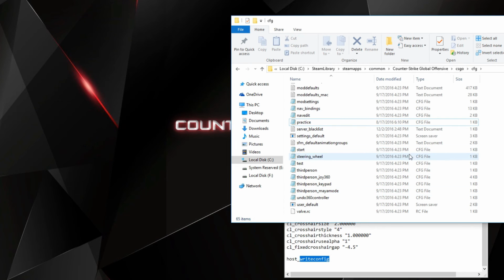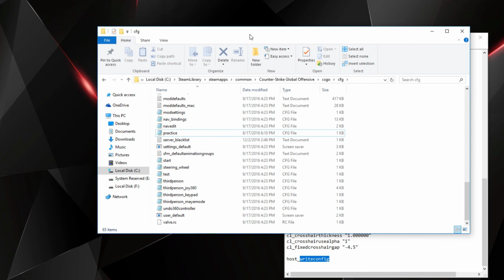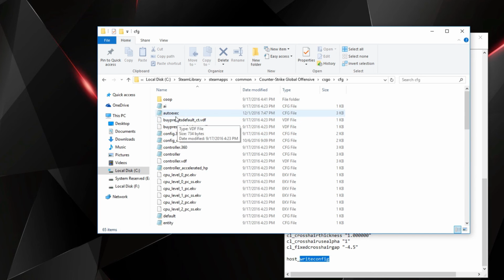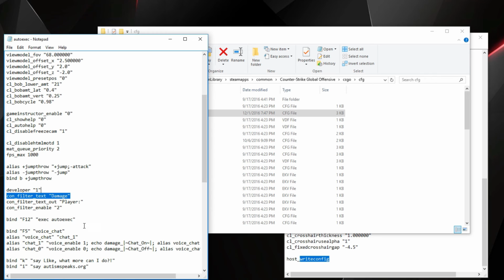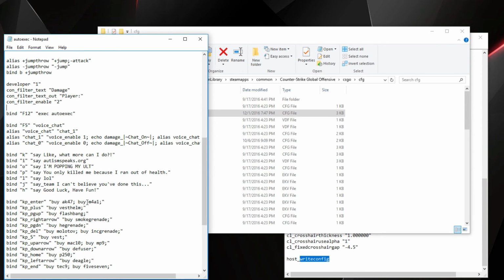So all that's left to do is run the game. If you see that your view model has been made default or your binds don't work, all you have to do is type exec autoexec in the console to get it up and running. Most of the time, though, it'll run without issue. To edit it, you simply go through the path again to your CSGO CFG folder. Just double-click on autoexec, and there it is. You can edit it all in Notepad. So make your change, and then go back in-game, and then you can hit your F12 bind to run it.